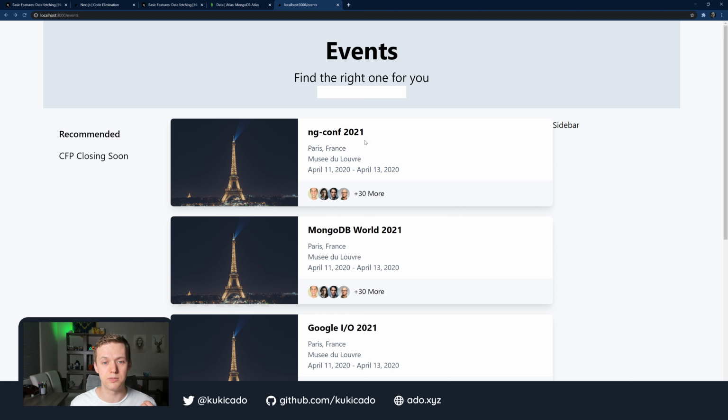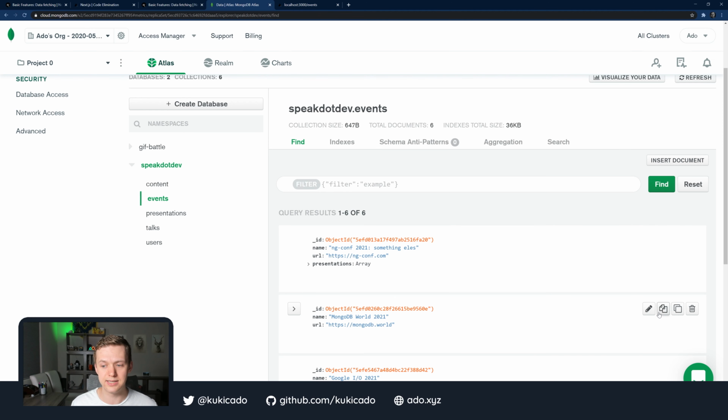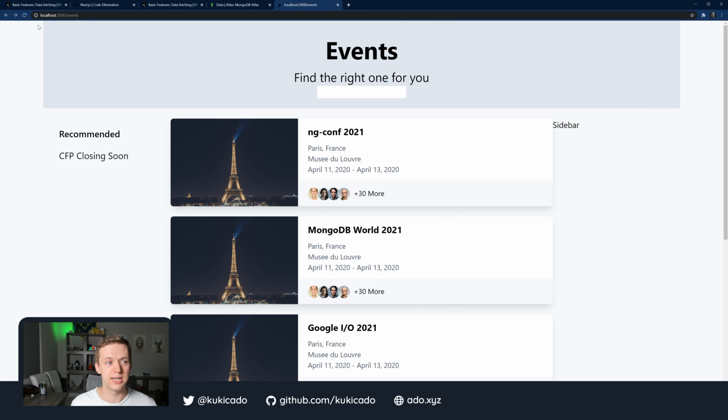So the data was generated and pre-rendered once. The data is going to be rendered once, and unless we specify how often we want that data to be refreshed, it's going to remain static. So even though we're making changes in our database, we are not going to see those changes reflected in our Next.js application.